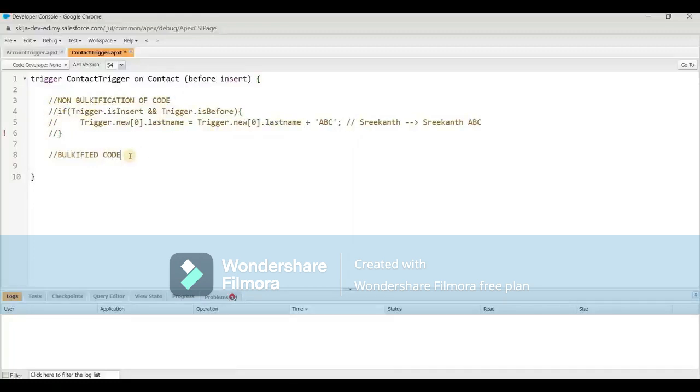Okay. Now how to write bulkified code here. So it's the same. We need to write an if block: Trigger.isInsert and Trigger.isBefore. This is something which we have already seen, but I will just show it again. For Contact con : Trigger.new, and inside, con.LastName is equal to con.LastName plus ABC. So now let's say if 10 records come into the trigger.